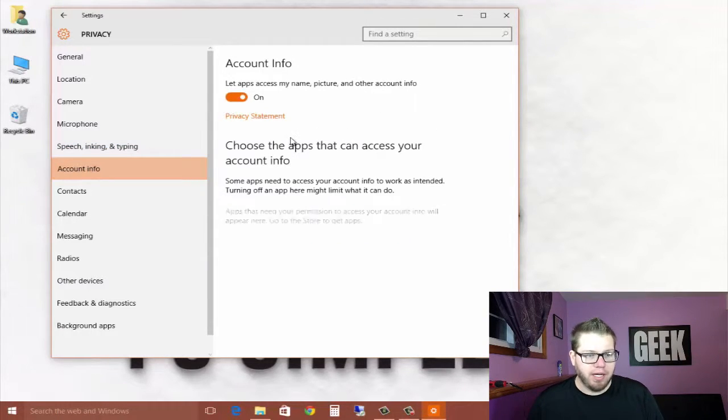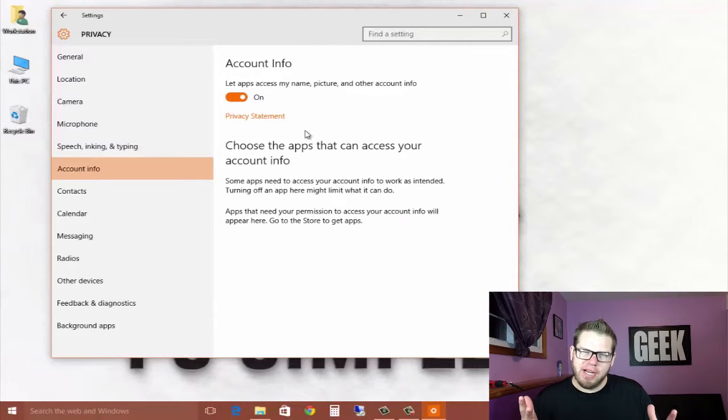Anyway, we're going to go on to account info, and it says let apps access my name, picture, and other account info. Why? They just want so much information, and I'm not in a position that I really want to give them all of that information. They're going to get it anyway somehow, I'm sure. That's what happens. But anyway, I don't want apps to access my name, picture, and other account info.